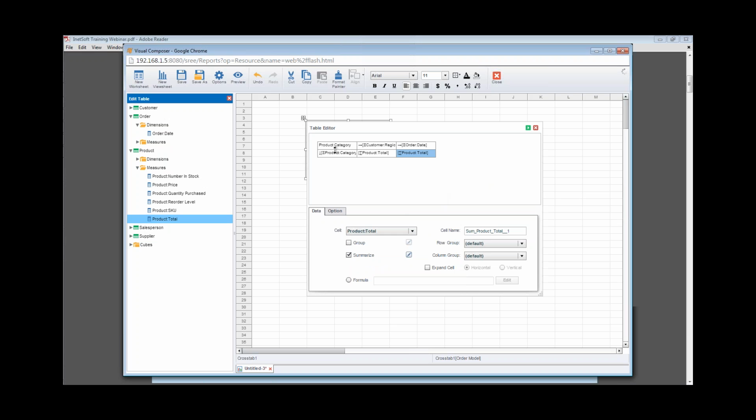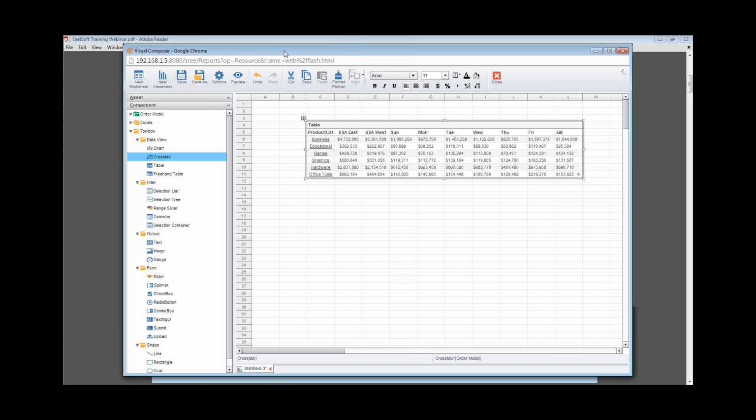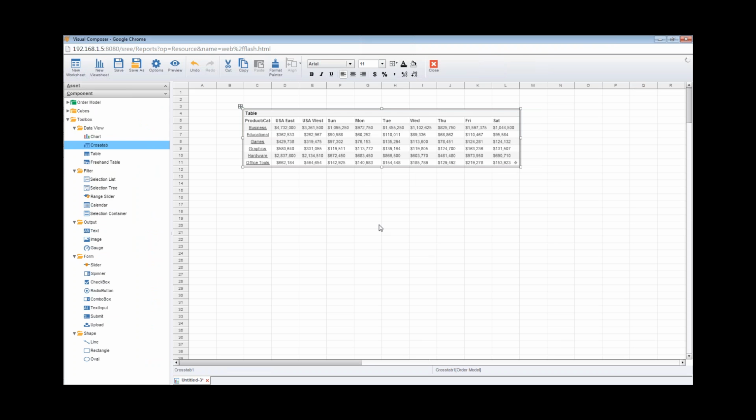Okay, so basically, we've constructed a new kind of table, right, that has two completely independent groupings. Let's take a look at what this looks like in practice. So press the apply button. Make this a little bit wider. Okay, and so hopefully you can see that on my screen. I just made the Visual Composer larger. And this is basically what we have.